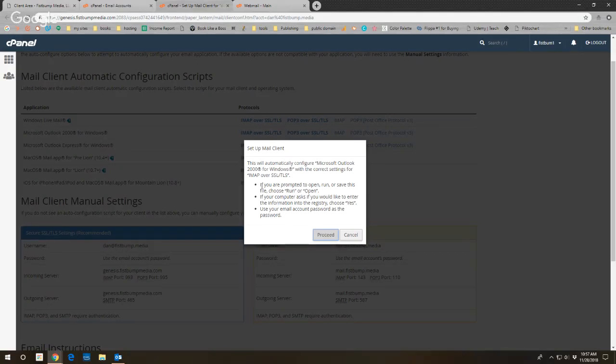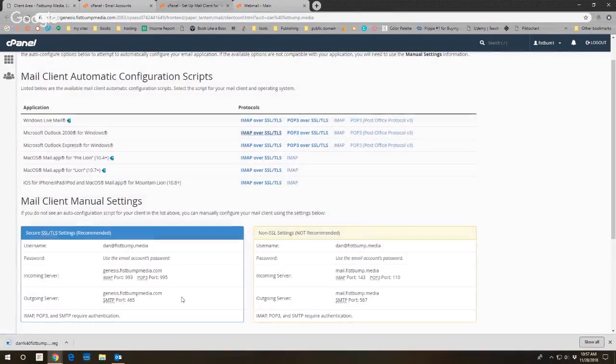It gives you basic instructions here, right? If you're prompted to open, run, or save this file, choose run or open. If your computer asks if you would like to enter the information in the registry, choose yes, and then use your email account password as the password, right? So whatever password you set up your email account with is what you would use, right? You proceed, and it's going to download the script and will allow you to run all that.